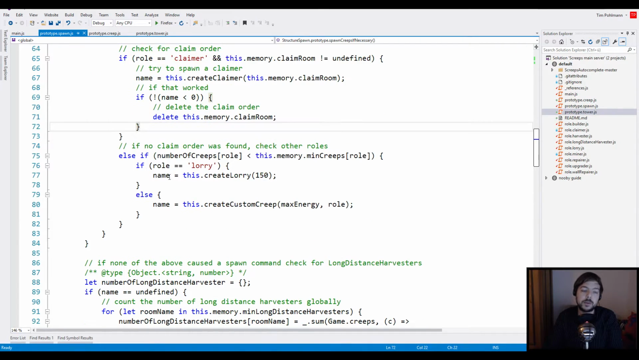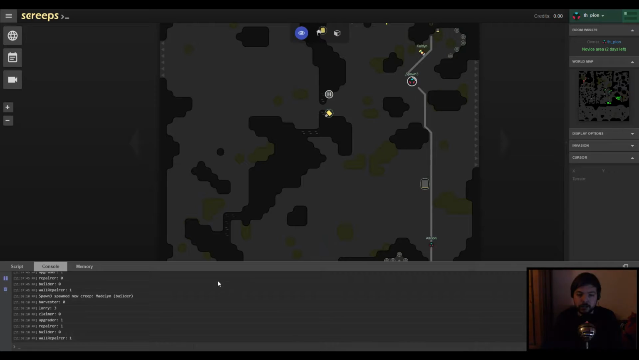If the role is not claimer, we're going to check if we have the minimum number of creeps for that role. And you might have noticed I changed this around a little bit as well. Before, I had it organized like spawn.memory.min harvesters, for example, or min upgraders. So I had one variable for each role. Again, I made it one object and use properties for it. I'm going to show you that really quick, actually.